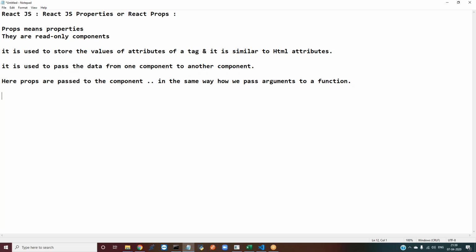Take down the most important point. I'll explain all these things with an example now. Props are immutable. What does it mean? We cannot modify the props inside the component. Once you pass the value, it is fixed.